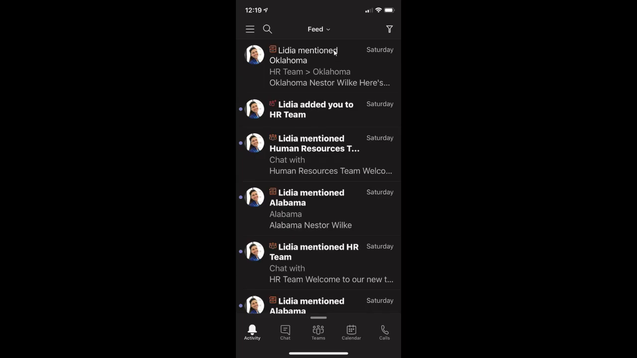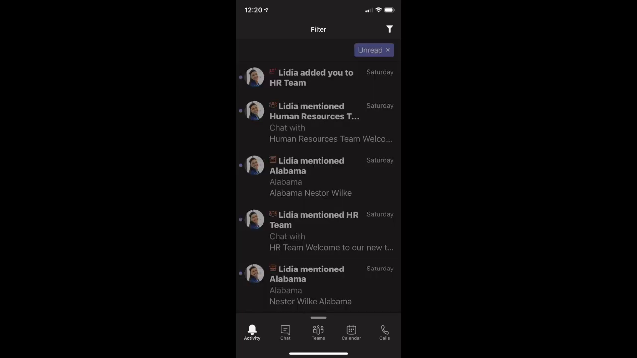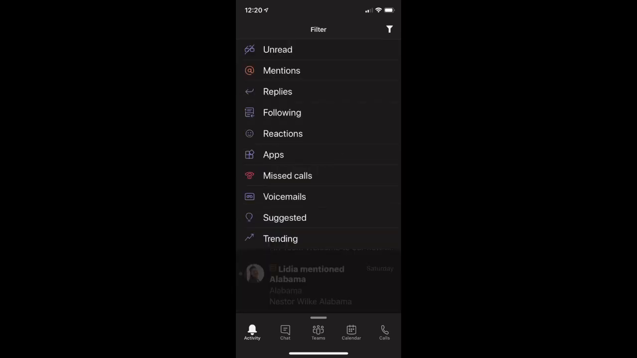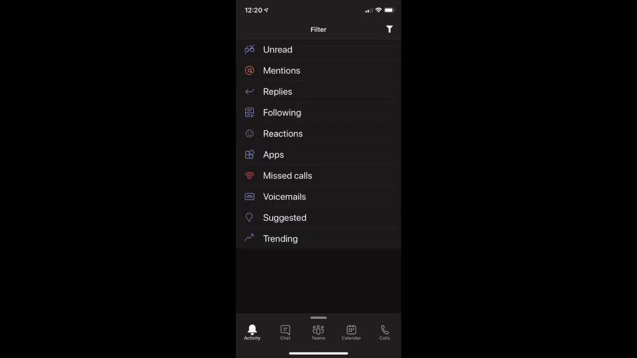So I've got a couple of different ways I can filter the activity feed here. I can also use the filter option up here in the top right to filter my activity feed by things that are useful. Maybe I just want to see anything that's unread in this case. So it's as trivial as that. Or maybe I just want to say, where somebody mentioned me and so forth. So there's a number of different ways that I can filter the activity feed on the mobile device to make it really useful for me to be able to get back and forth.